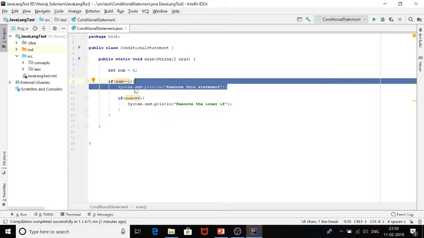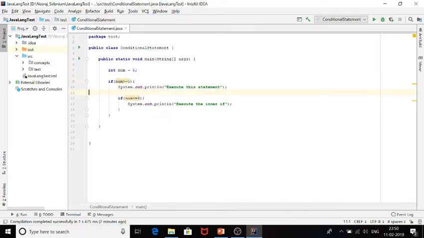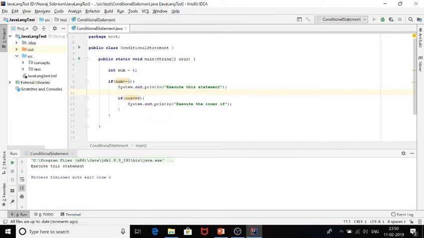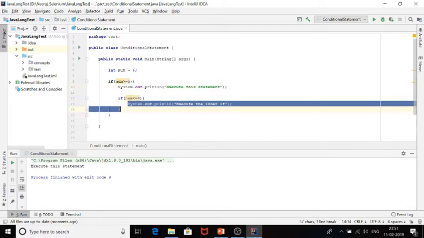So in a nested if statement, either both can be printed or only one. Whichever statement is fulfilled, only those statements will be printed. Let's see an example, now running this code. Now you will see that it executes this statement, which means the outer if is printed but not the inner one, because the first condition is fulfilled but not the second one.